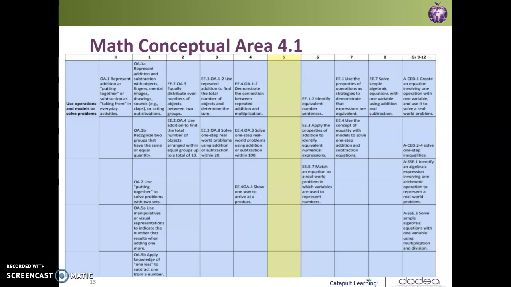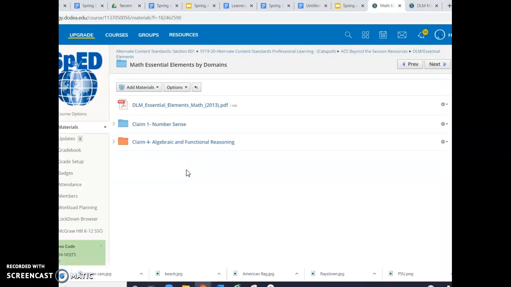Looking at your feedback, we want to make sure that you know where the resources are in Schoology so that you can use them on a regular basis. Under Beyond the Session Resources in Schoology, you will find a folder for the Dynamic Learning Map's essential elements. When you click on that, there is one for Math Essential Elements by Domain.